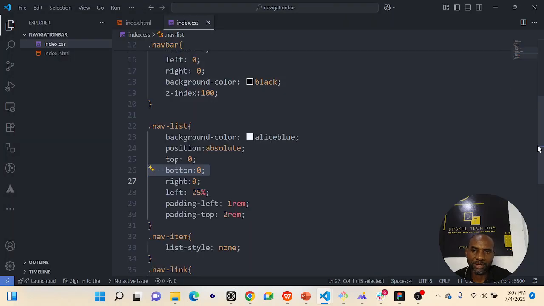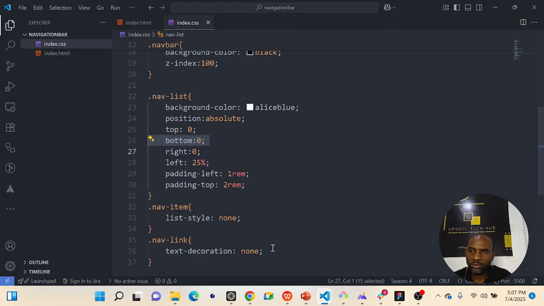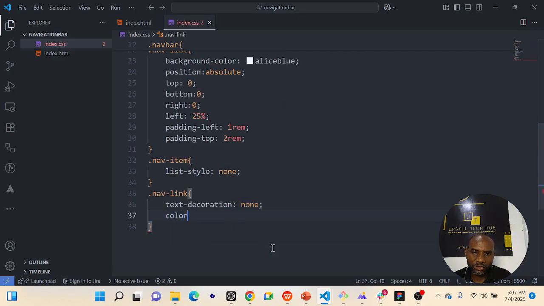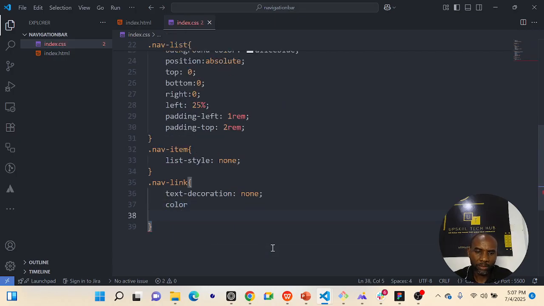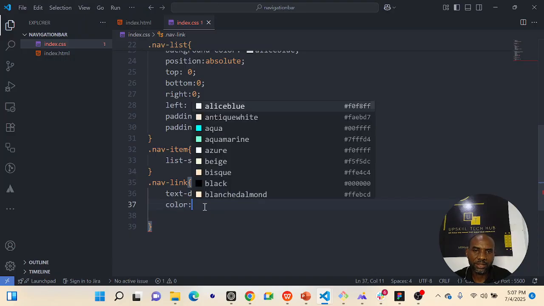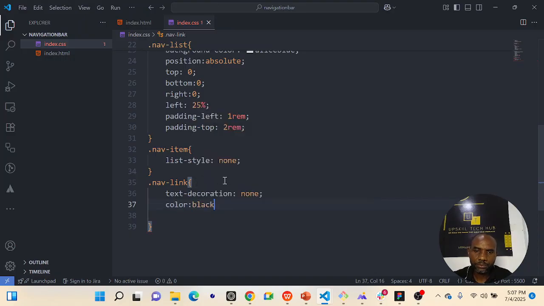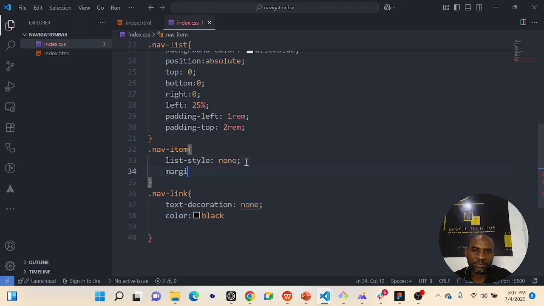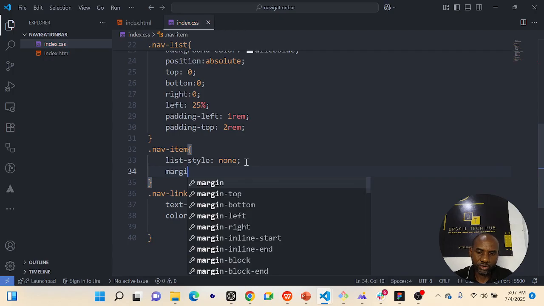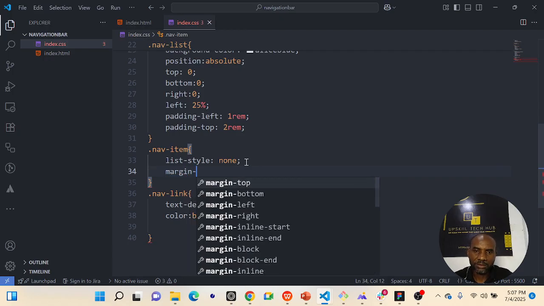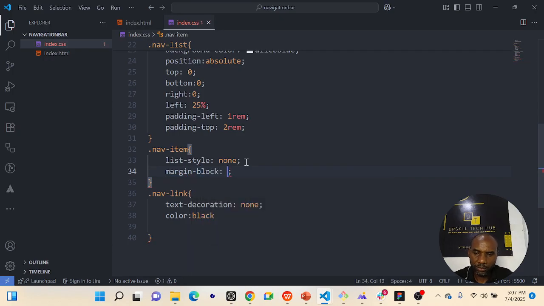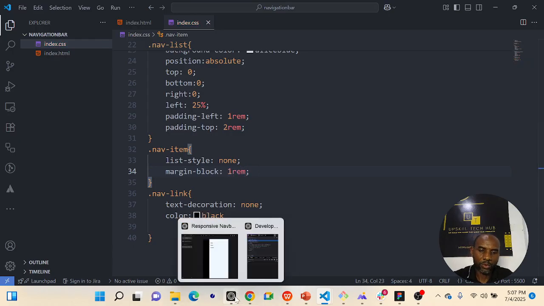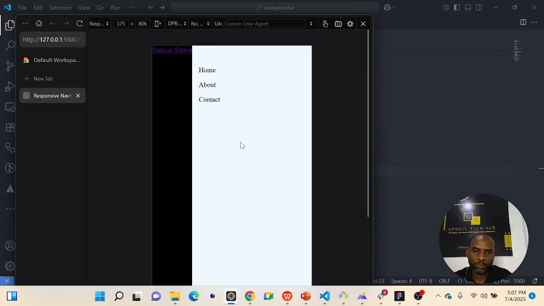Also, we are going to set our nav links to a color of black so that they look more contrasting. So I'm going to set that to black. All right. Then also for the nav items, we will set a margin block, because that will affect top and bottom at the same time, of 1 rem. So we have some space. All right, excellent. So we have this.